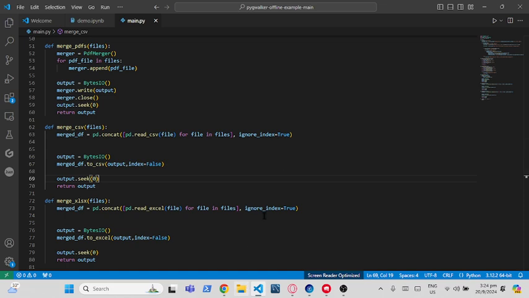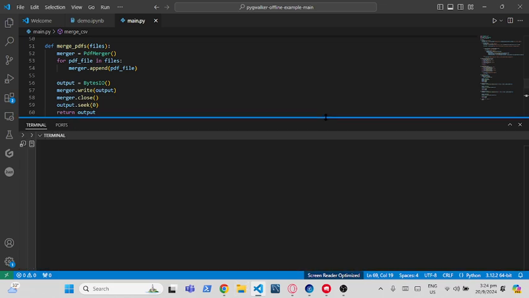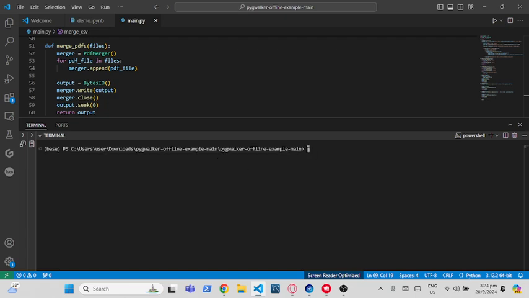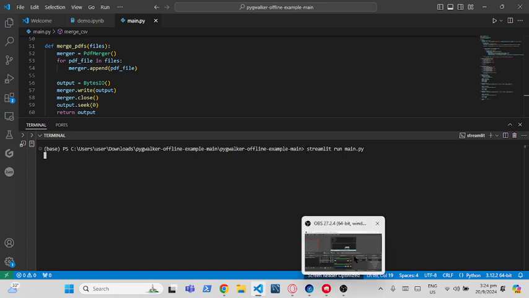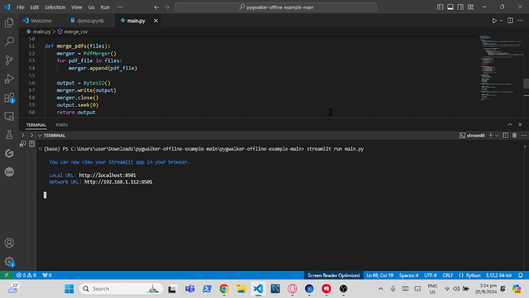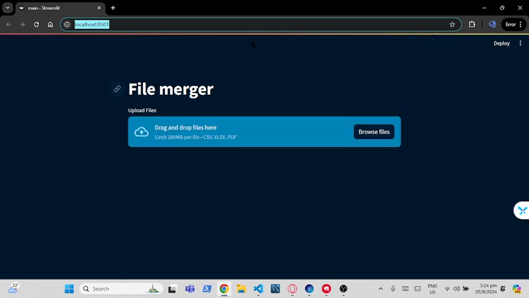So now let's try this out by pulling this terminal up. Let's wait for some time. Yep, and let's type in streamlit run main.py. Okay, let's wait for this thing to open up in my personal browser. There we go. Let's wait for this thing. And now you can see drag and drop files here.